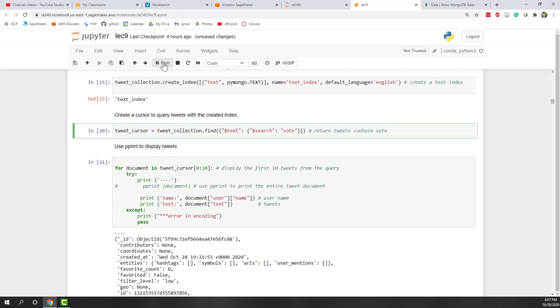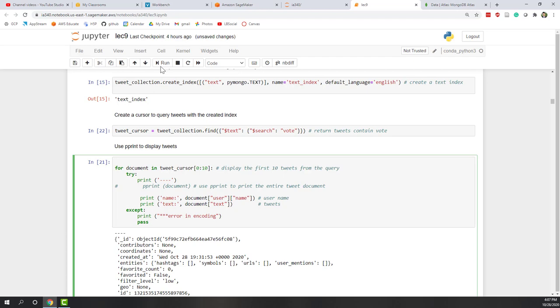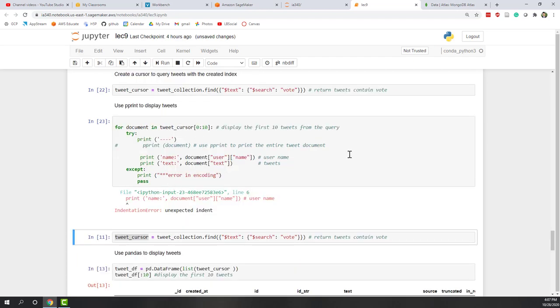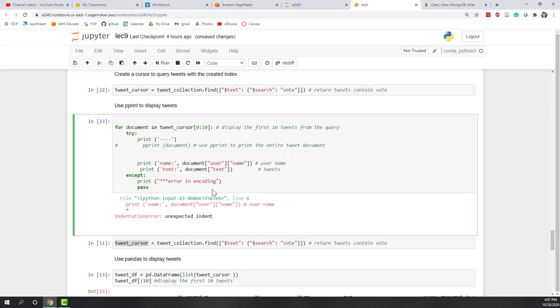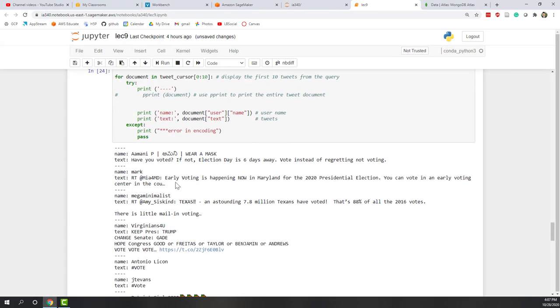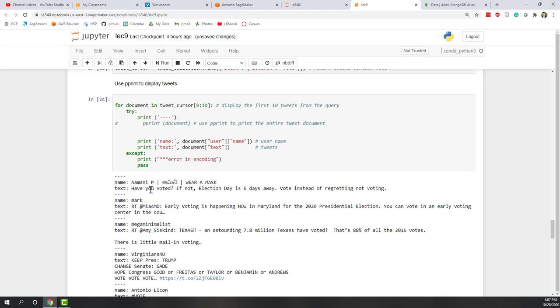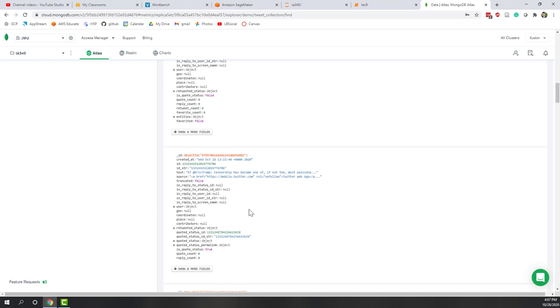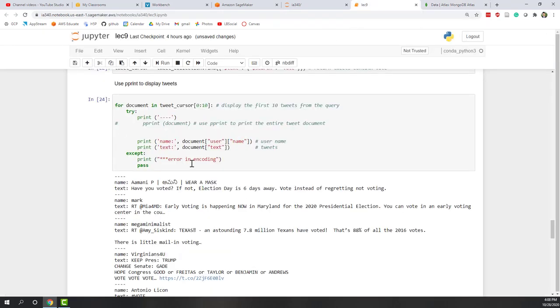Before we run that, let's recreate the cursor. There is unexpected indentation, and I do have some. Now let me run it. Now we only see the usernames and also the text. So instead of using pprint, if you want specific values, you can call those specific values by using their keys. Again, treat the JSON document as a dictionary once it is loaded into Python. So that's the first way.